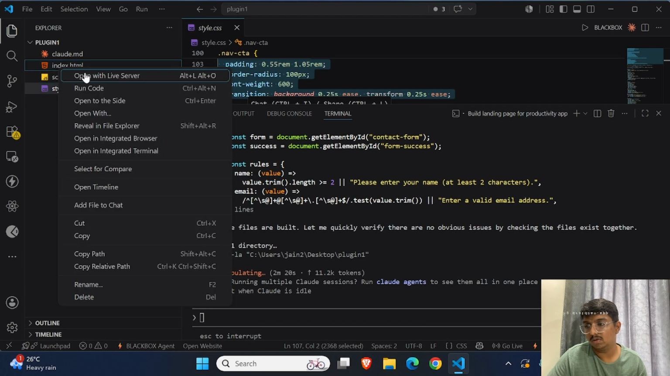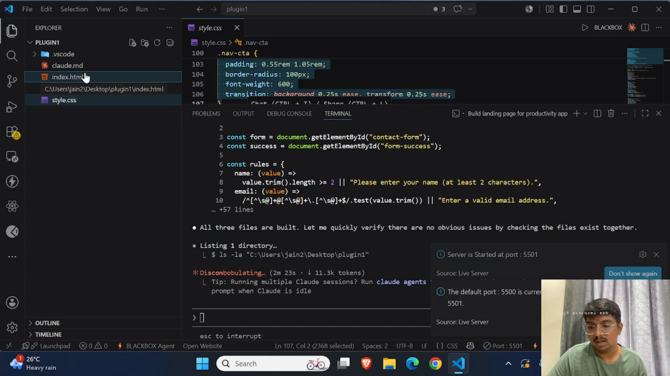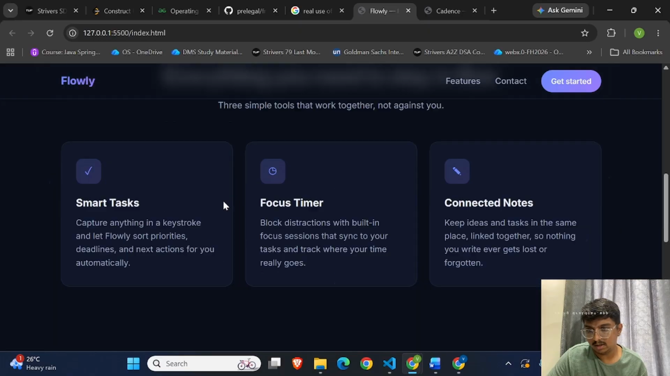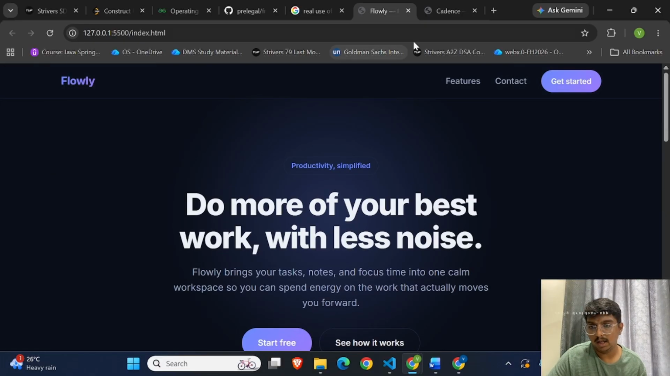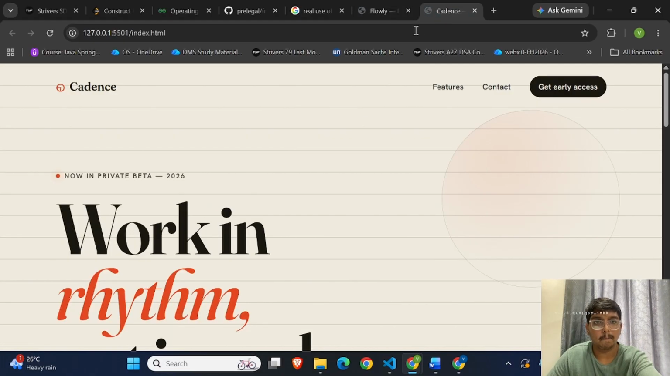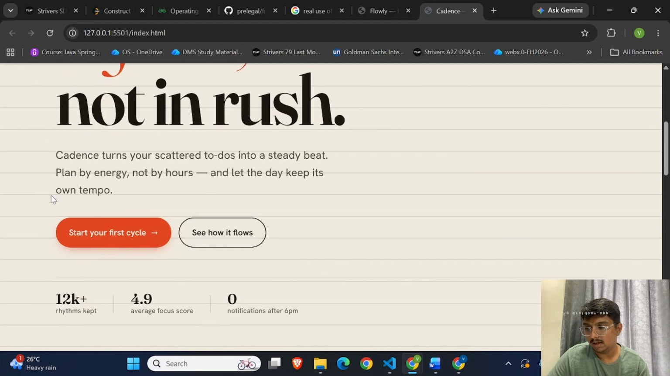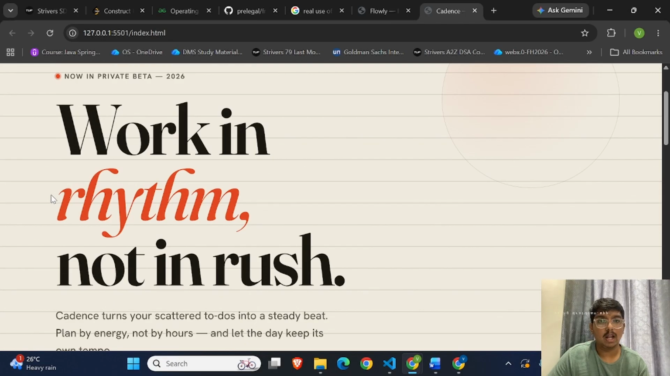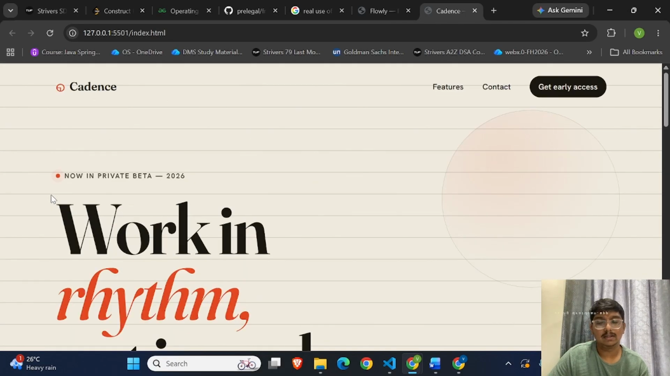Okay, so on the live server, let's see. Default port. Yeah, see. This was our first one, the normal one made by our AI, and this is done by our plugin. Work in rhythm, not in rush. It has used the default icon sometimes, but it's a different thing it has used. You can see it's not looking like a normal flow. So that's the magic of using the plugin.